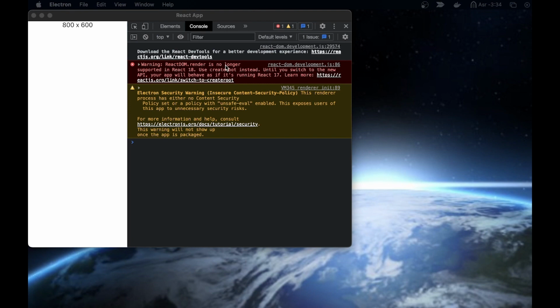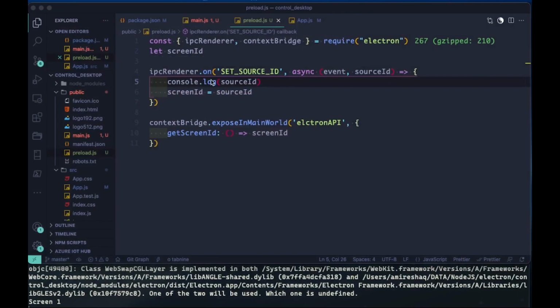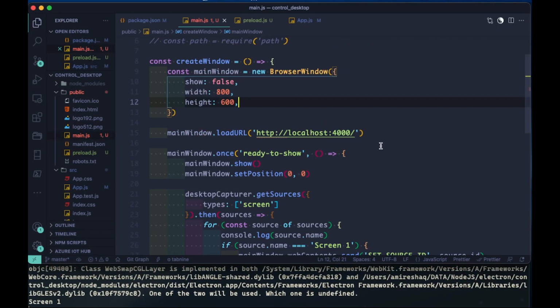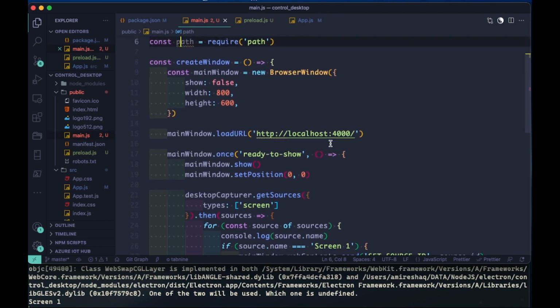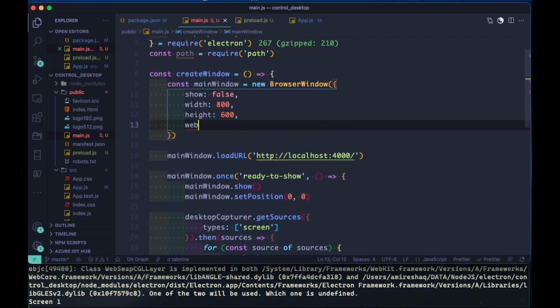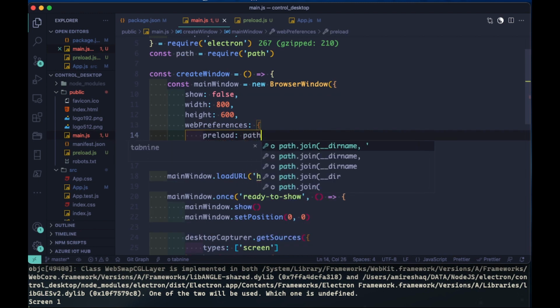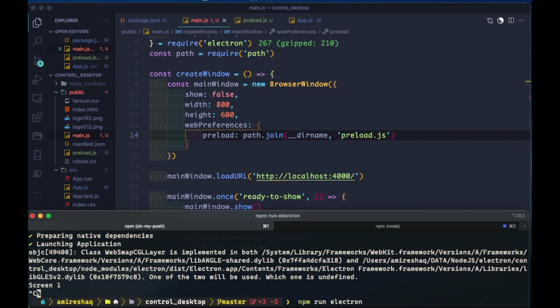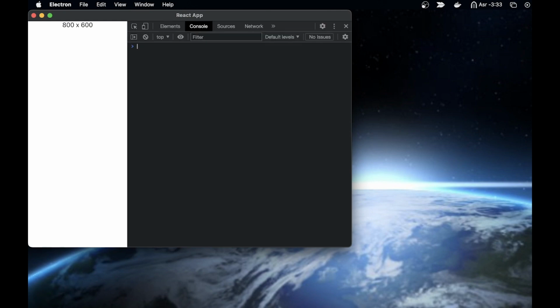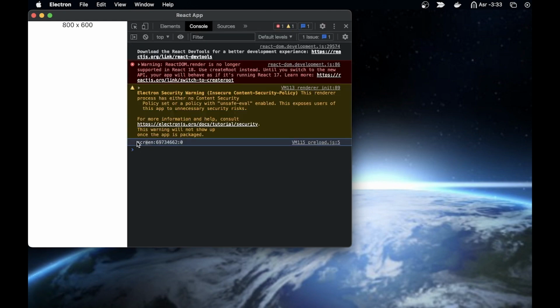So the reason for this is that we haven't really specified where preload is in the main.js file. So let's go ahead and do that. Let's enable path, and then we enter that in here, and that is web preferences preload equals path.join dirname preload.js. Okay, let's go and test again. All right, and this time we get the screen ID.